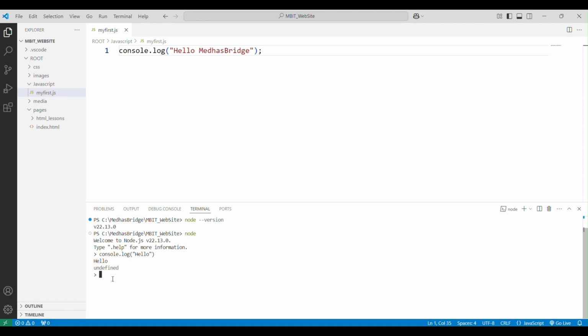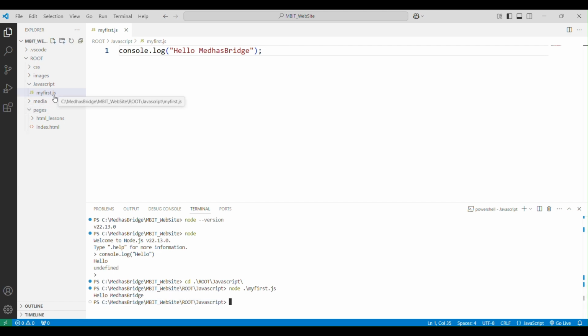You exit from this shell mode. Now you have to go to this particular path here. So I go to root, then go to JavaScript, where you type node and then the file name. Do you see me? Okay, great. So enter. Here you go. The same console message is displayed on my console. Eureka! I am able to create my first JavaScript, and I could execute the JavaScript using my standalone environment.